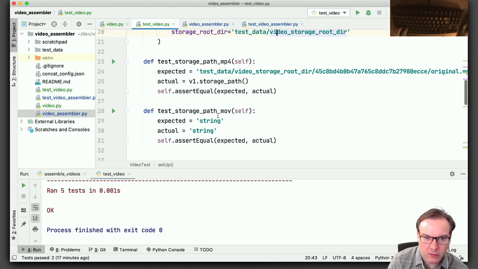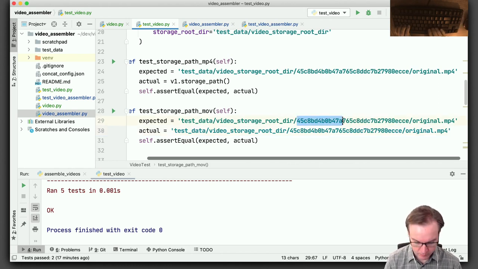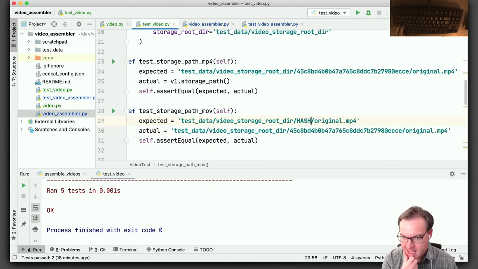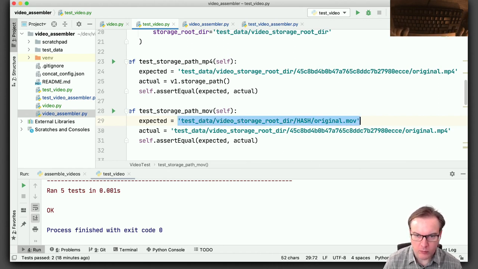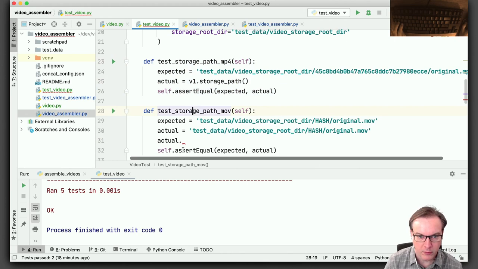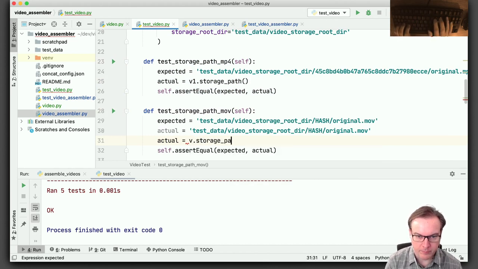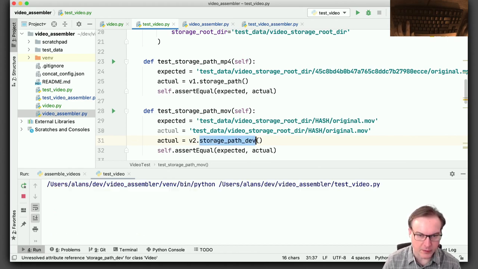So now expected. Well, I don't actually know what all the expected is going to be. I'm going to make sure this is working here for a second. So we'll do this, and then so I don't want to stop this test from working, so I'm going to build in a new place to start with, which is going to be storage path 2. Storage path dev and v2. So that's not going to exist, so it's going to blow up. That's fine.